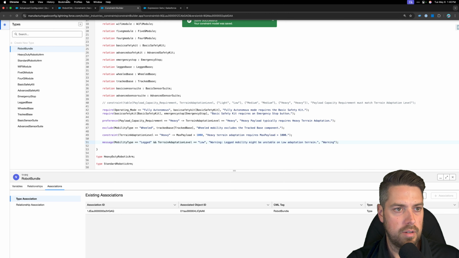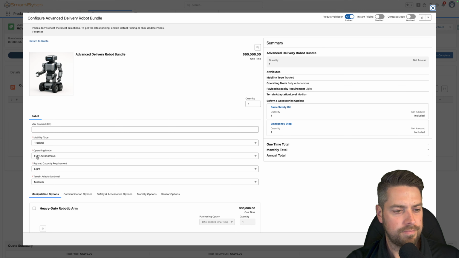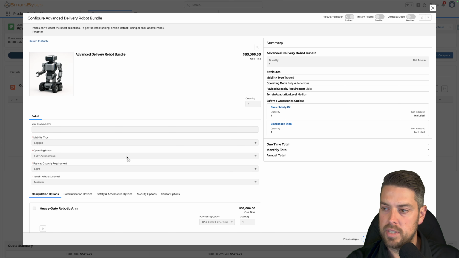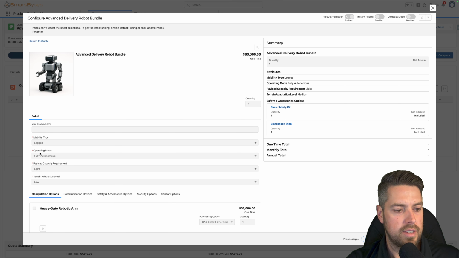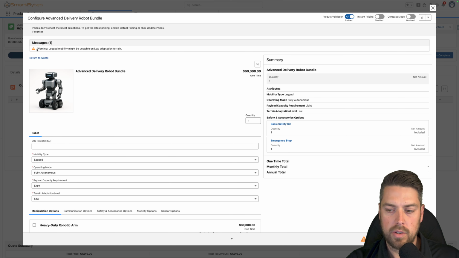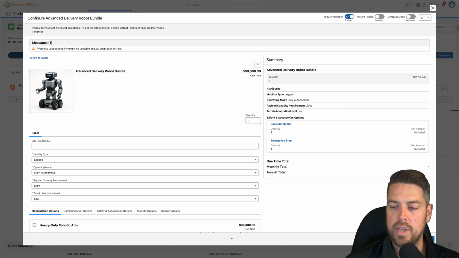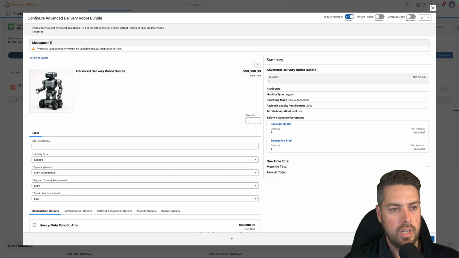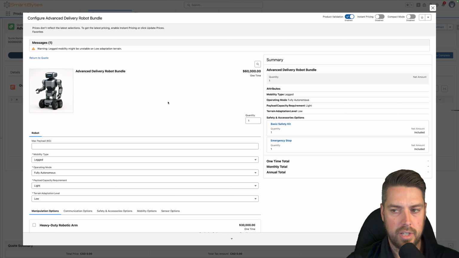We'll activate our model, head back to our quote. Let's head into the configuration for our bundle. And now we'll set the mobility type to legged, and we'll set the terrain adaptation level to low. And we should see our message show up on our screen now that tells us that this is not a correct configuration, right? So we're now getting a warning, like mobility might be unstable and low adaptation terrain. So we can save out of our configurator if we chose to, but again, we won't be able to move on to this and create an order from that quote. So you will be forced to fix that error before you can move on and create an order for this.